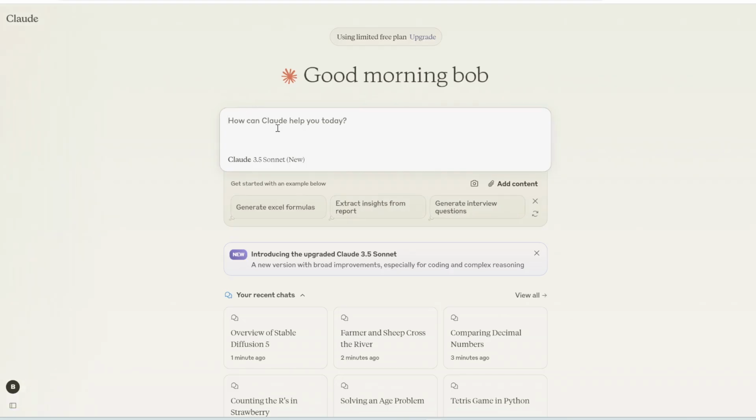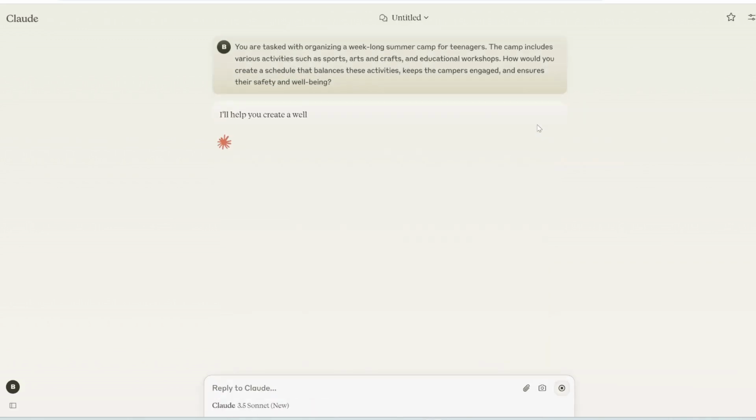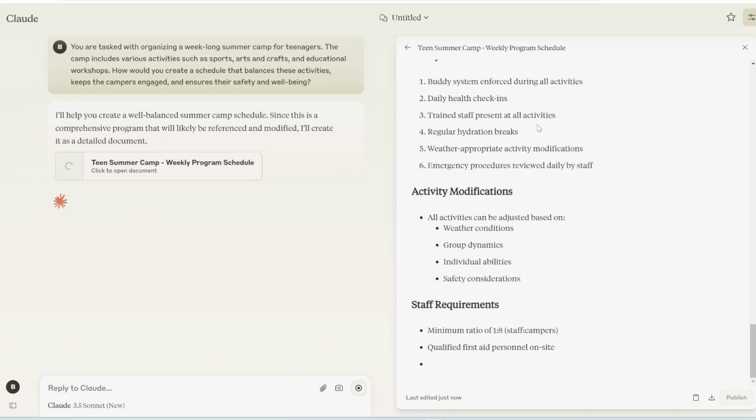All right, let me start a new chat, and then let me test its reasoning and planning capabilities. So the prompt is, you are tasked with organizing a week-long summer camp for teenagers. The camp includes various activities such as sports, arts and crafts, and educational workshops. How would you create a schedule that balances these activities, keeps the campers engaged, and ensures their safety and well-being? So let's press enter and see what we get. And note that there is no correct answer for this. I'm just trying to see how it would plan this out and if its output actually makes sense.